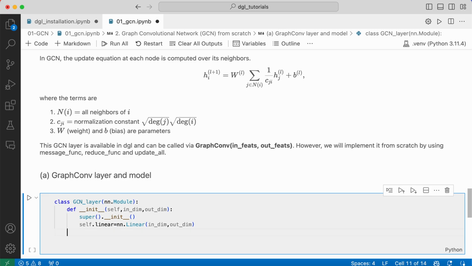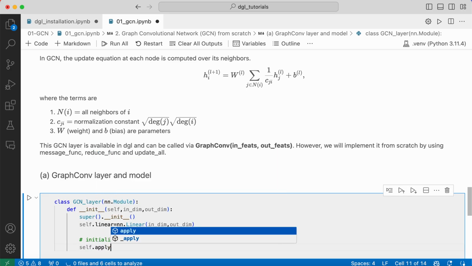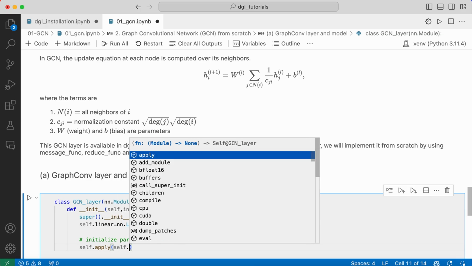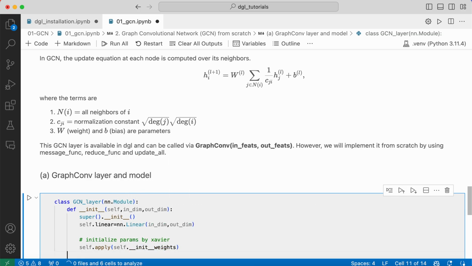Here I'm trying to match the official code for this GCN layer. In the official implementation of the GCN layer, we need to initialize the parameters by Xavier initialization. We will initialize the linear layer here by Xavier initialization. The weights are initialized by Xavier initialization. So here I will have an init weight function that is written below.